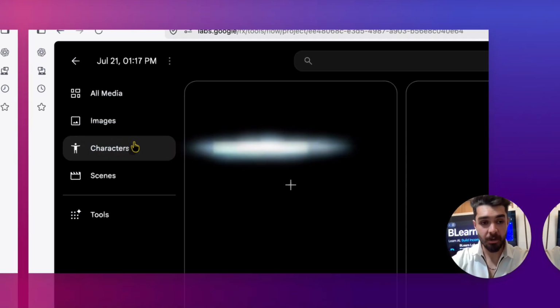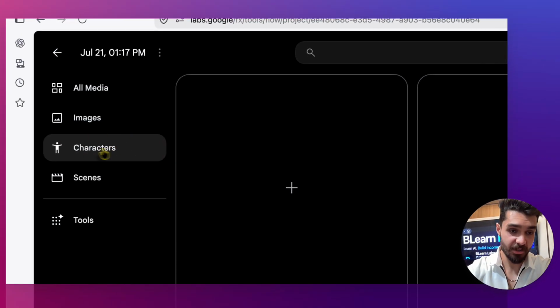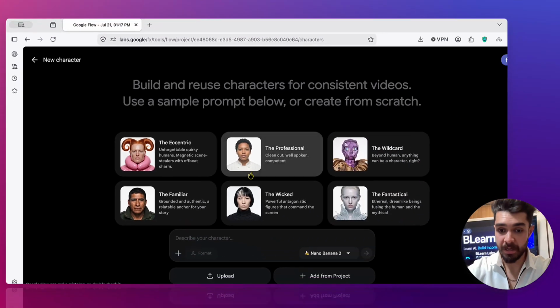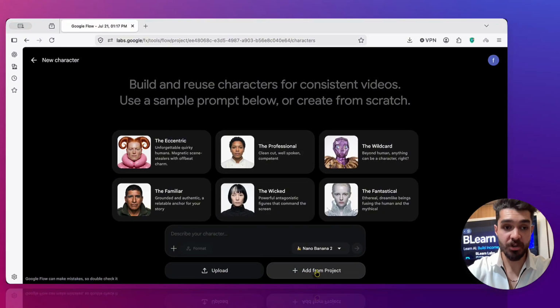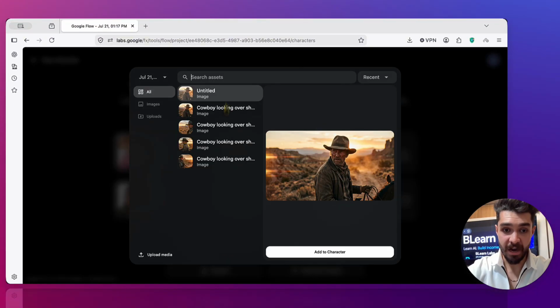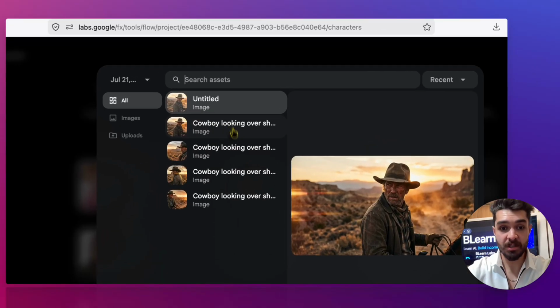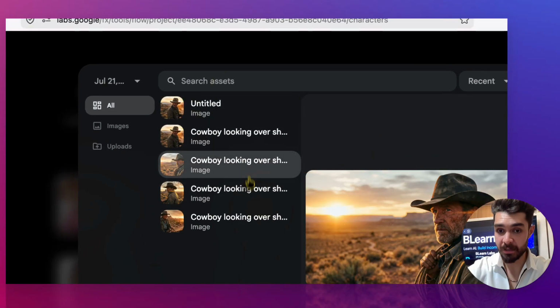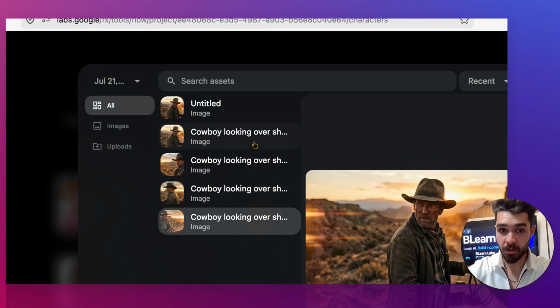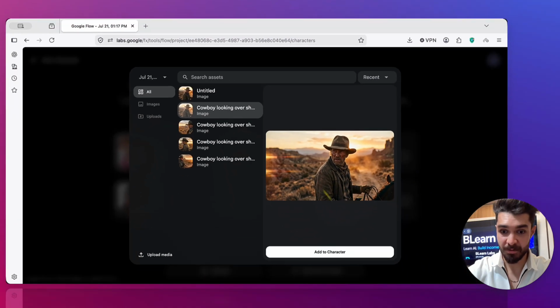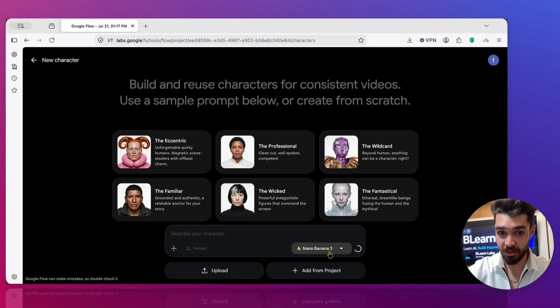Okay, to do that, you can go ahead in here and click on Characters in the left menu. And then in here, Add from project. And we have 5 different images down here. You can go ahead and select your favorite one. For example, I like this one. And add to character.